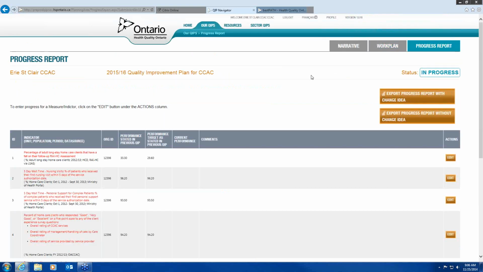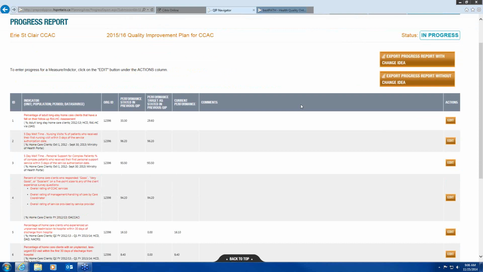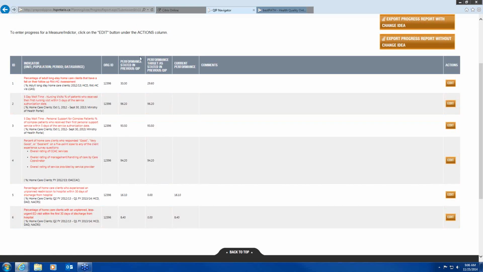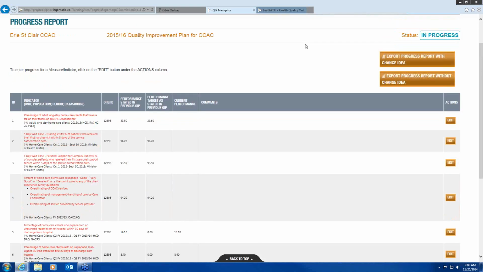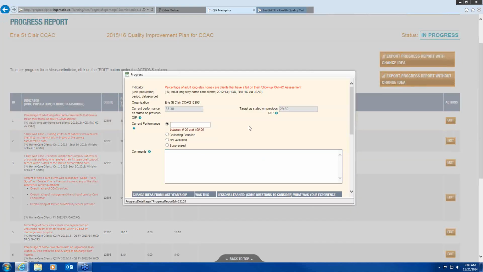For the progress report, all of these indicators will have been on the previous year's QIP, along with the current performance and the target that was stated. The expectation is that organizations will put in the current performance. However, the current performance is also going to be pre-populated or overridden with that February data, because it needs to match.